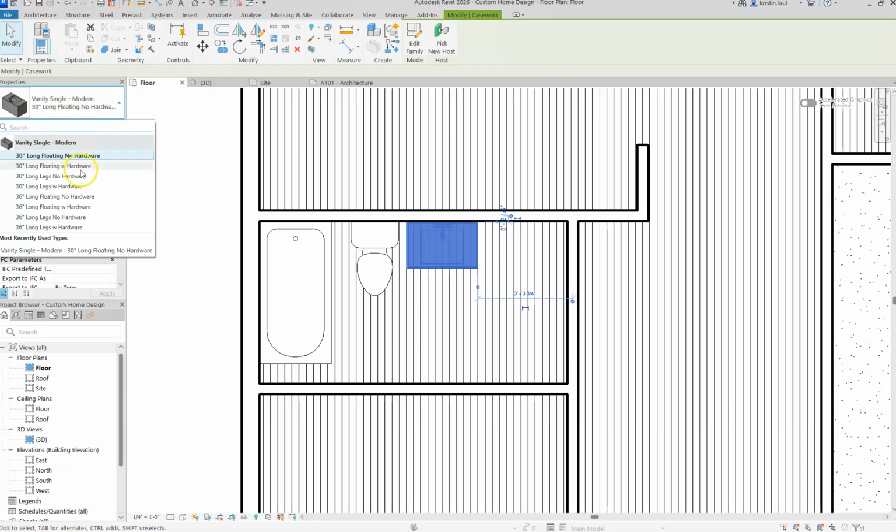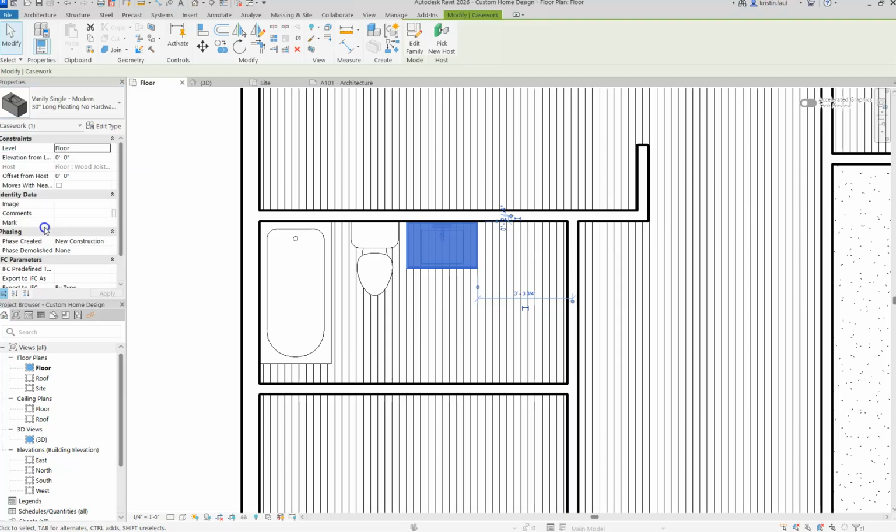Sometimes, oh nice, look at that, there are bigger ones I could pick from. I just selected that and looked at my other options. I know for sure I have enough space for a 36-inch long one. I want one with hardware and with legs. And now I'm just going to use my arrow keys to scooch that over, which means I'm going to have a good amount of space right next to that vanity to put in a tall cabinet for storage.